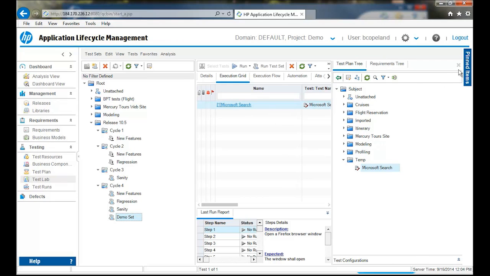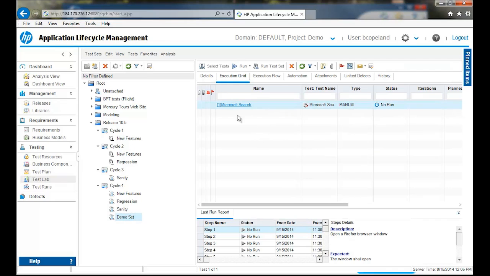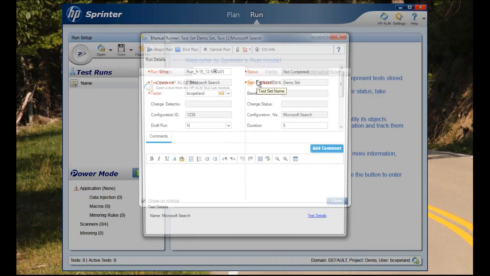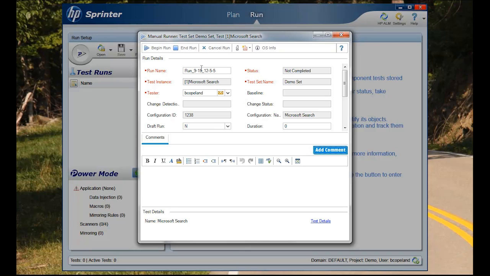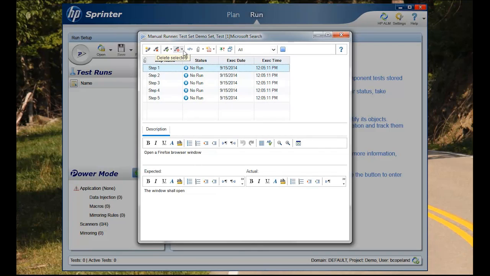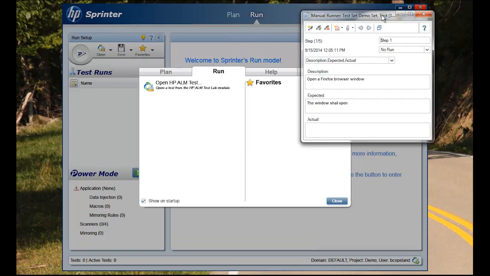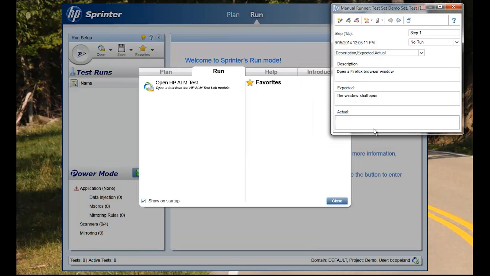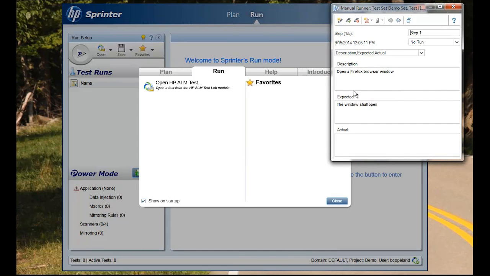And then I would actually execute it. In this case, if I'm going to execute it, I would just say go run it, and I can run it with the manual runner. So in this case, it's going to ask what my run name is, and I would begin the run. And I'm going to run this. I'm going to say keep on top, and I'm going to run it in a compact view, and I'm just going to move it over to the side so it's out of my way, make it a little bigger, and then I'm going to do what it says.